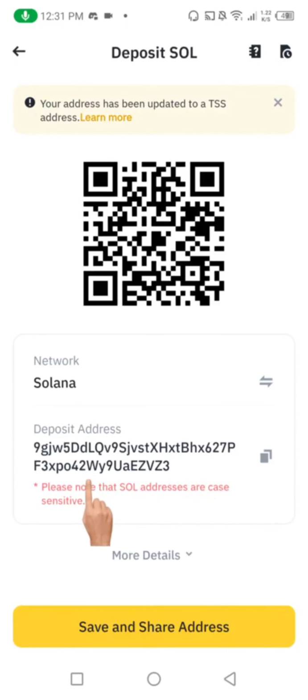Okay. So you see what it says? It says, please note that Sol addresses are case sensitive. So you don't need to type it out one after the other. Just copy it here. So I'm going to click on copy here.